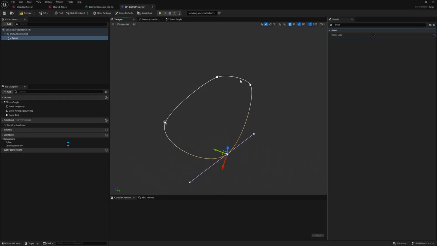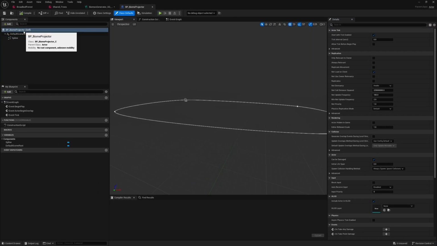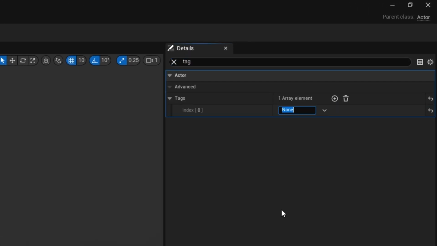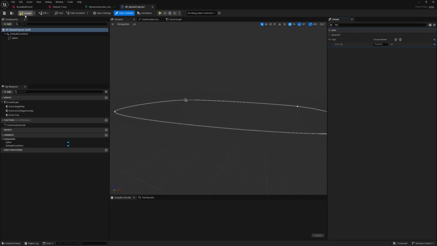Now this is going to be very tiny in the level, but this is good enough. Under self, you could search for tag and let's give it a tag. I'll just call it projector because it's going to be projecting downwards. And that's all we need here. Go ahead and compile it.